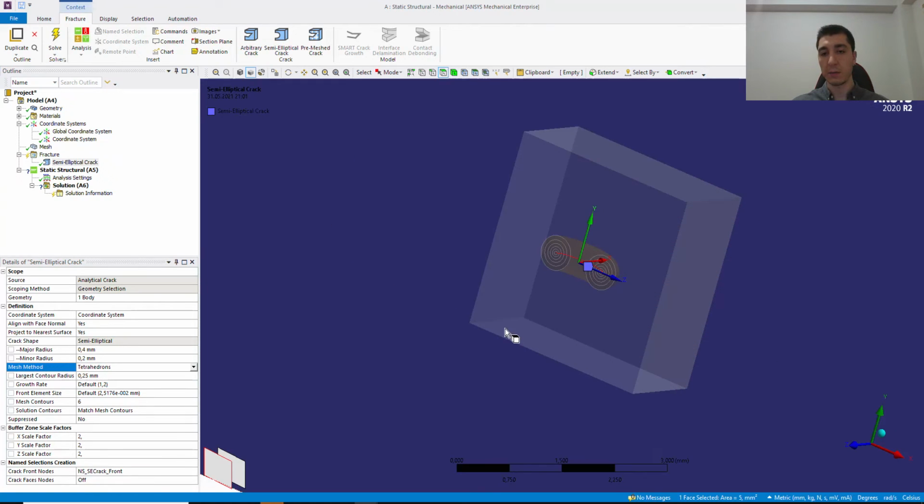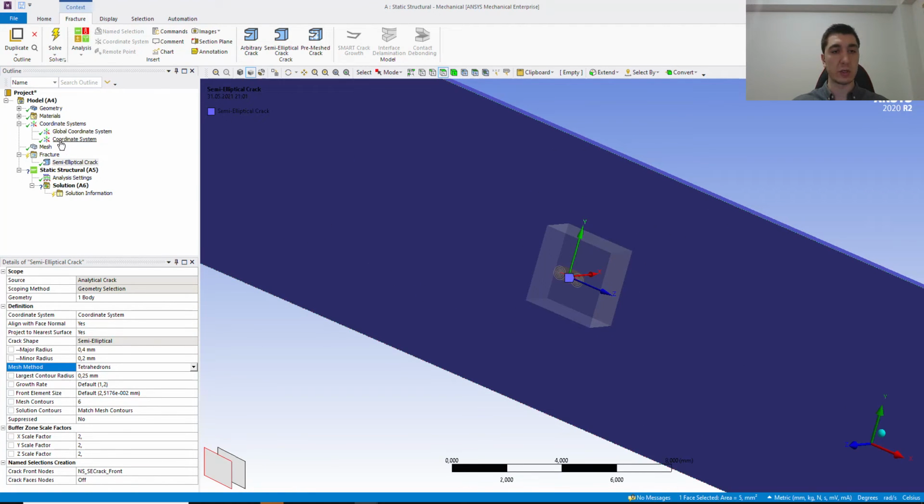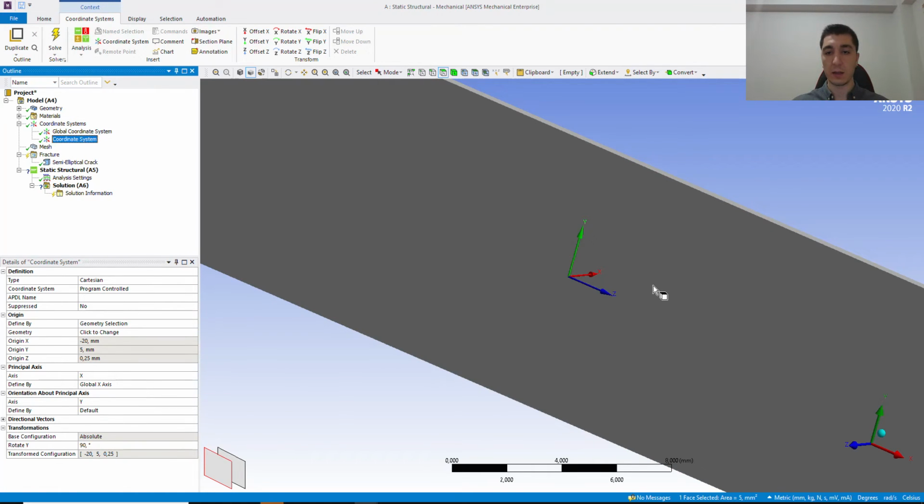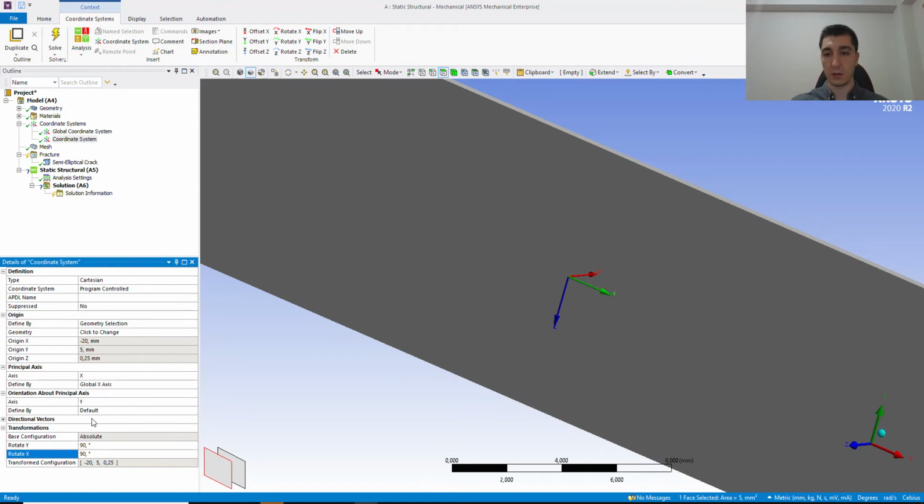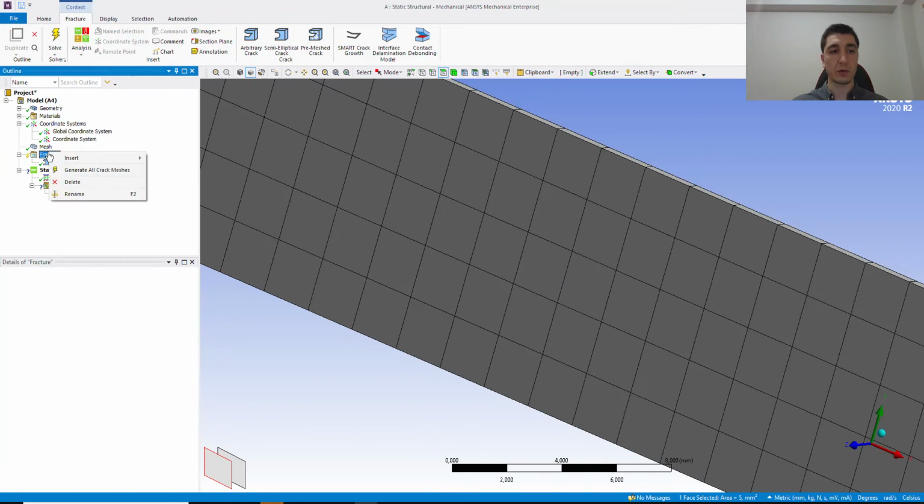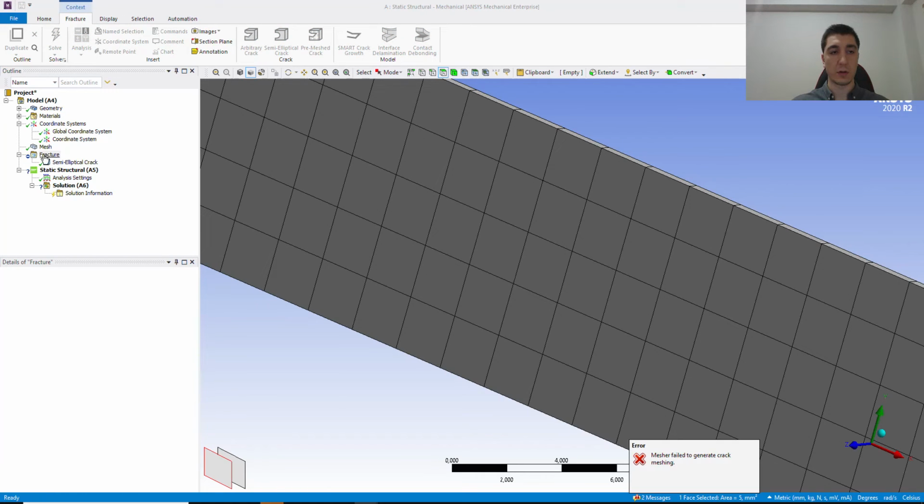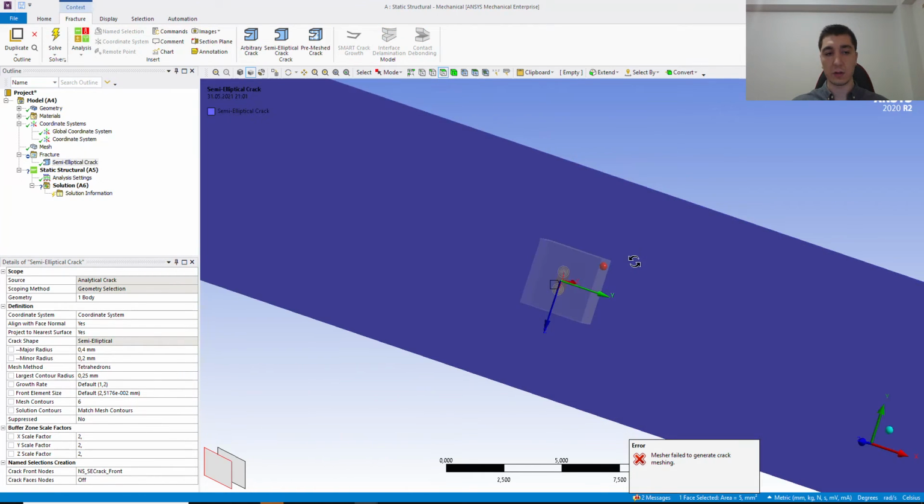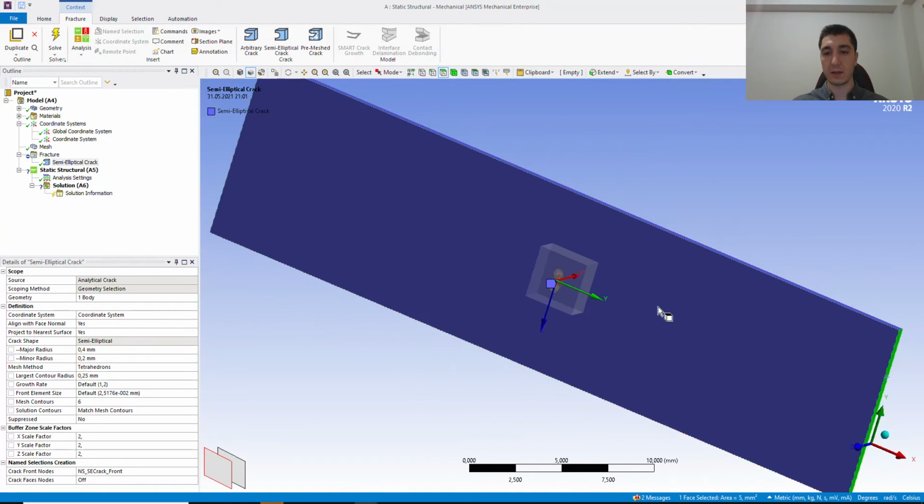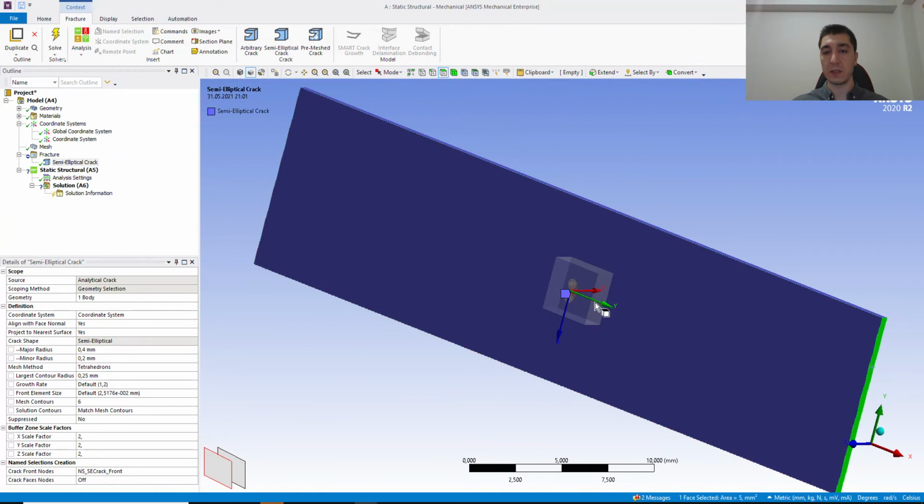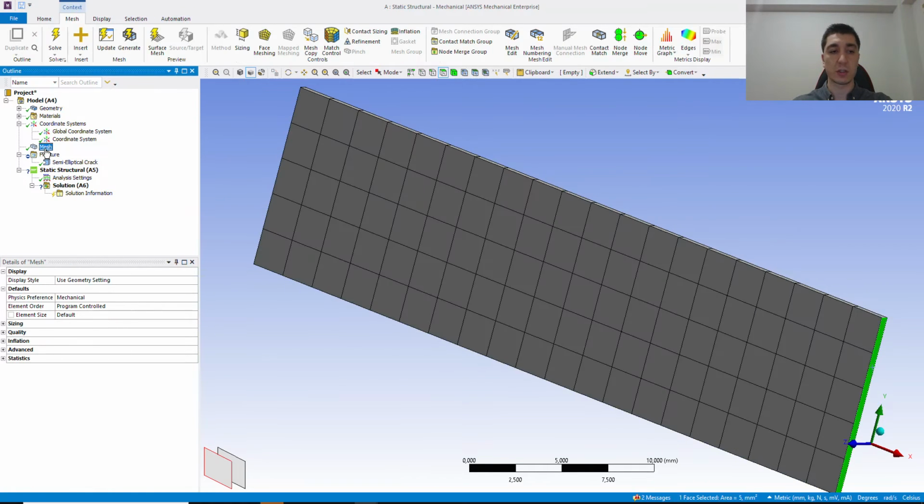So to make it mode 1 dominant, I need to change the orientation of the crack. Go to the coordinate system and click on rotate X, and OK. And right now go to the fracture and generate all cracks. So the crack is changed in that direction, and now mode 1 is dominant, but the crack is not defined because we didn't change the mesh.